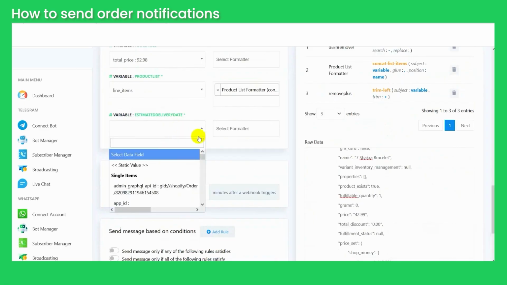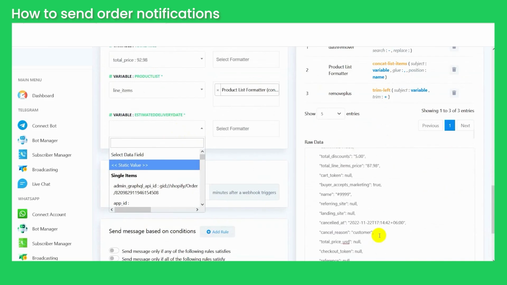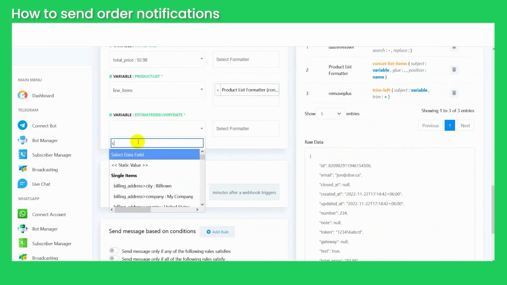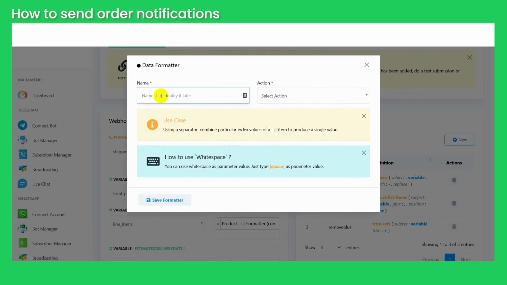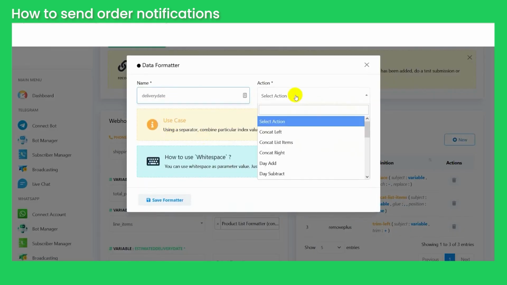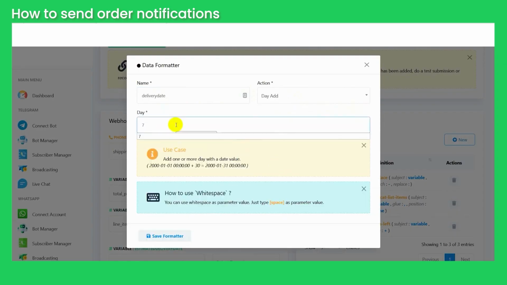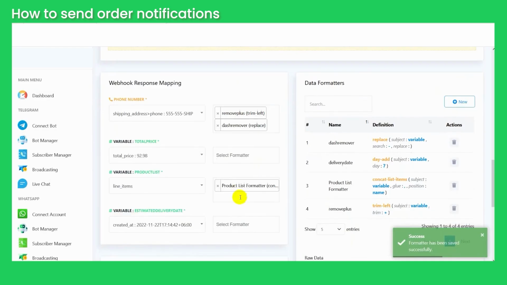Then there is an estimated delivery date. We'll use the date of purchase and increase it by the number of days to calculate the delivery date. For instance, if a delivery takes 7 days at your company, simply add 7 days to the date of purchase. So, let's select the date created. Then, create a formatter for it. Give a name for the formatter. On the action, select Day Add, and then put the number of days. Save the formatter. Now, select the formatter.